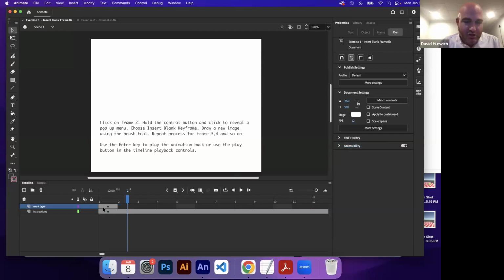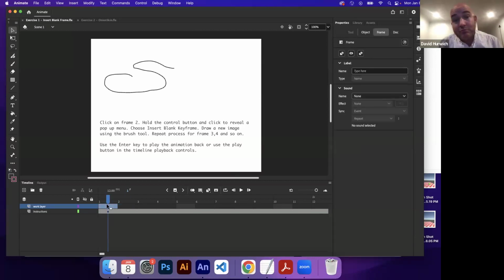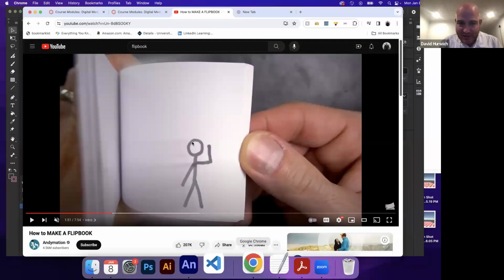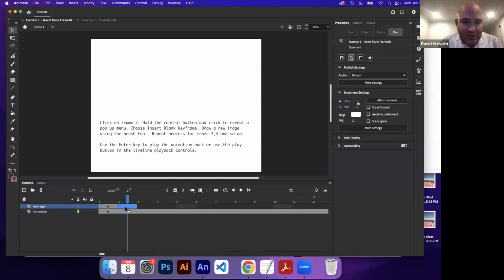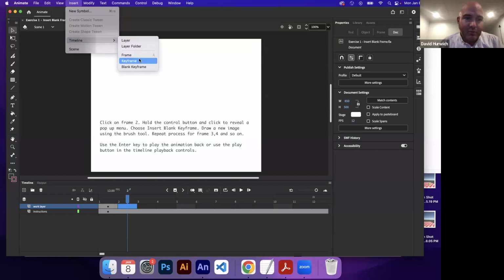Okay. So this is a frame and it's a drawing. In this case, it's a single drawing. Think of it going back here as like this is the single drawing. Okay. If I want to make a new frame, I'm going to click in frame 2, and we're going to go to the Insert menu here, and we're going to go to Timeline, and we're going to go to Blank Keyframe.